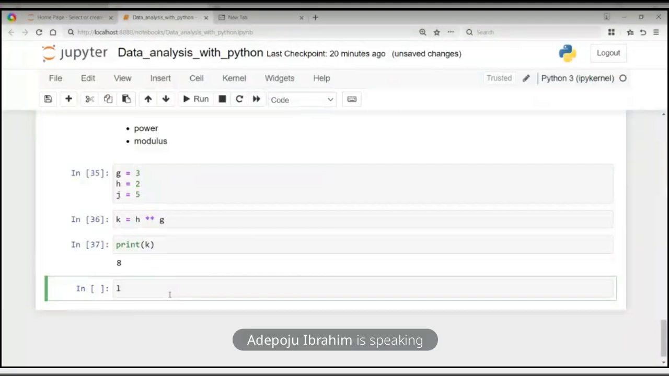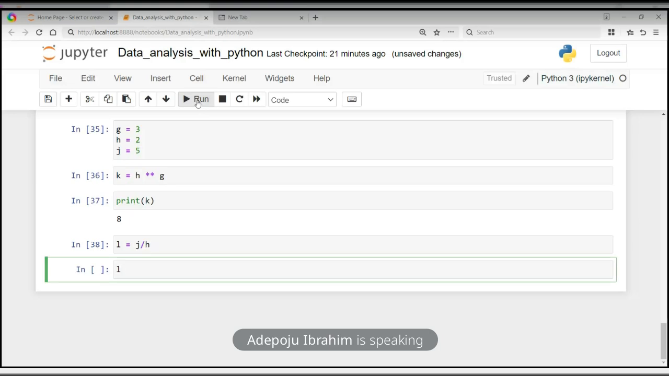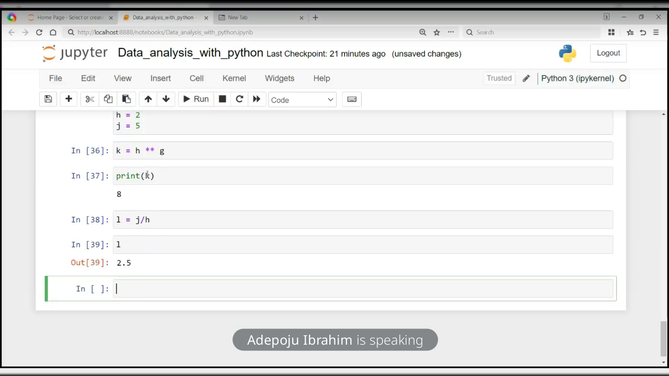Let's say L is equal to J divided by H. So what's our L? Our L is 2.5, that is 5 divided by 2. But in this case, we need the modulus, not the division. We want the remainder that will remain when J, 5, is divided by 2.